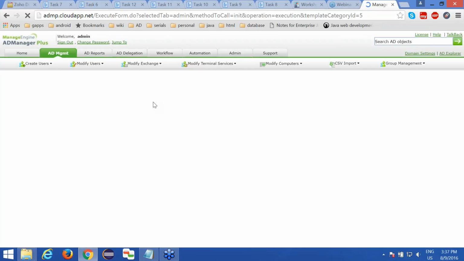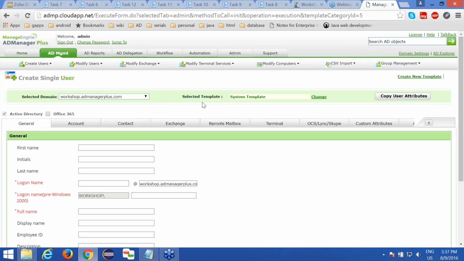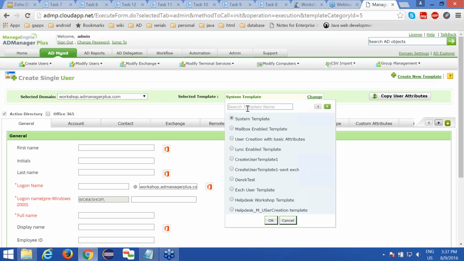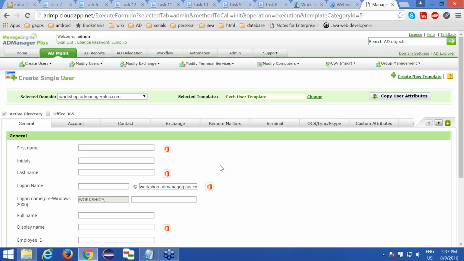When you click Create Single User, you can see the console with which you can specify the values for each and every attribute for your user account. You can choose the template if you have created one. I have already created a template, configured at my end previously, so I'm going to use my template, Exchange User Template. Once you are done choosing the template, you need to enter the first name, the last name, and all the required attributes for your user account.